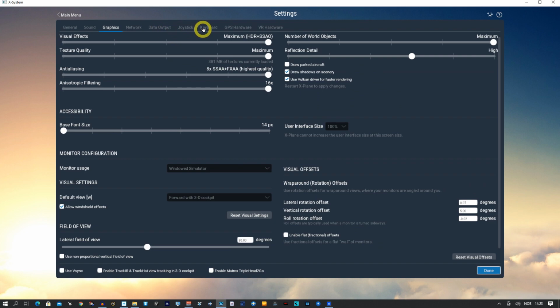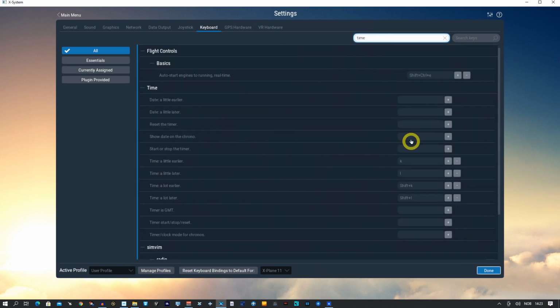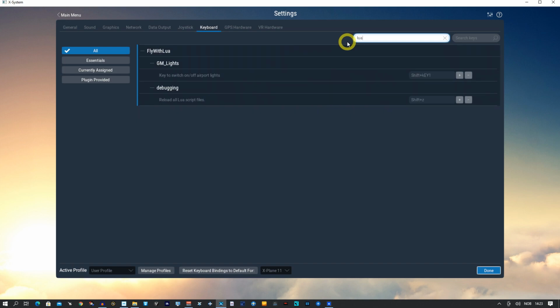If you go to keyboard, type in time like we did last time, you need to see that this is default, because we are going to change the time to a lot earlier and a lot later. So we can see the difference in morning, daytime, evening, night, and further on. So set this like this. Type in Lua, and you can also make a shortcut if you want that. So you can reload the Lua script after we have done some changing in the value.